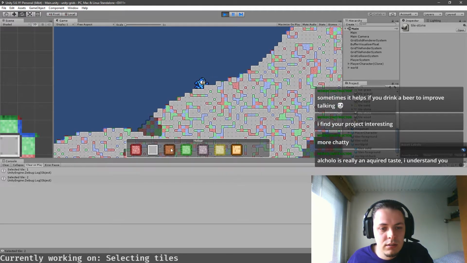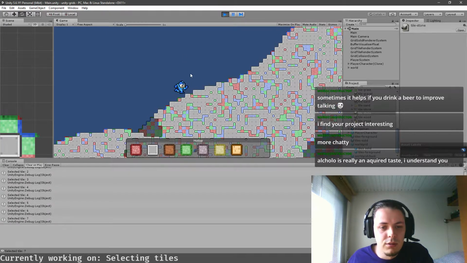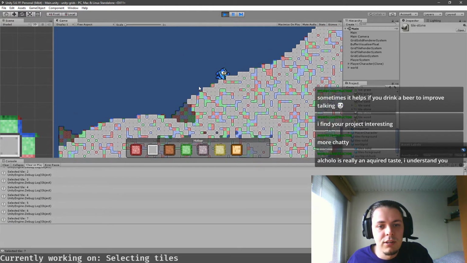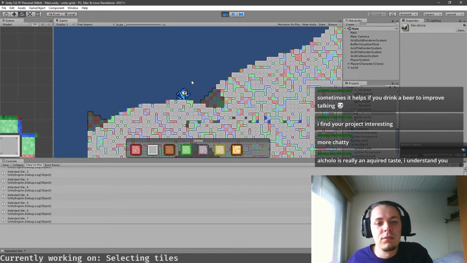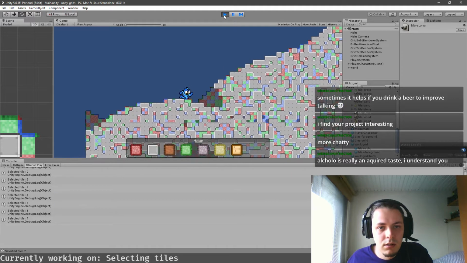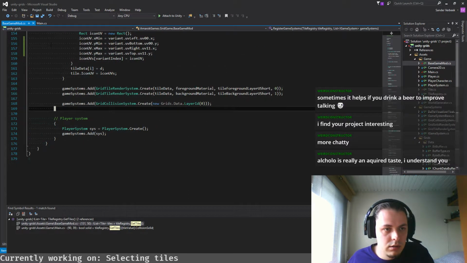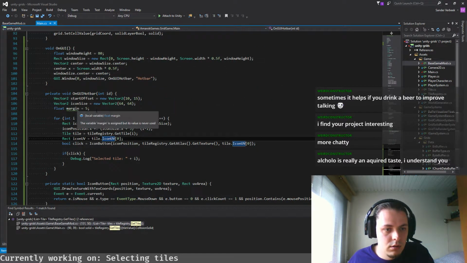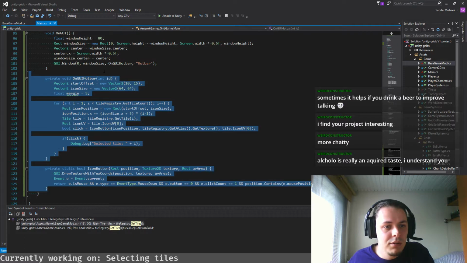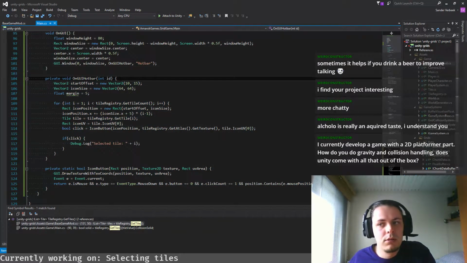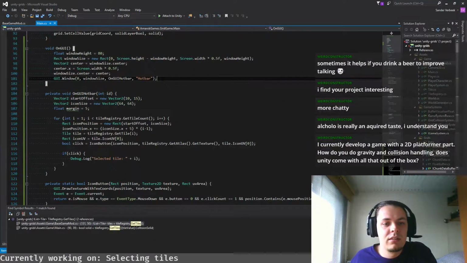So now we can select tiles. Of course we don't have any styling yet, so it's a bit boring, but at least now we can select tiles. Or at least we will be able to once I finish implementing the selection. Of course this is all temporary code, mostly just to make sure we can test other stuff easier.